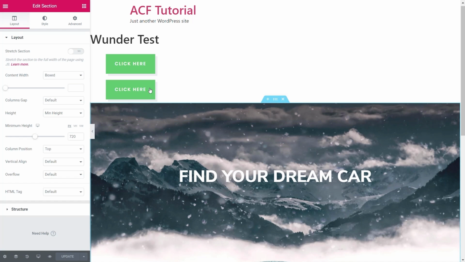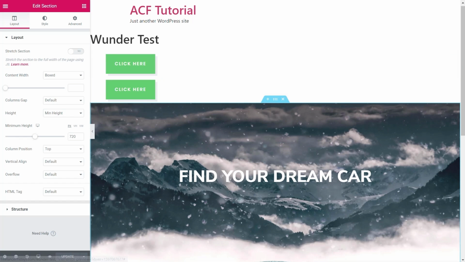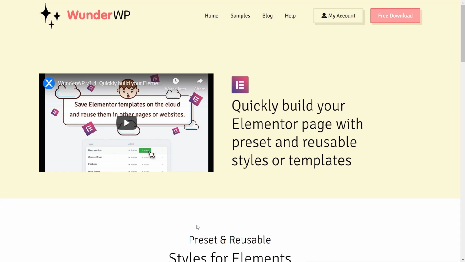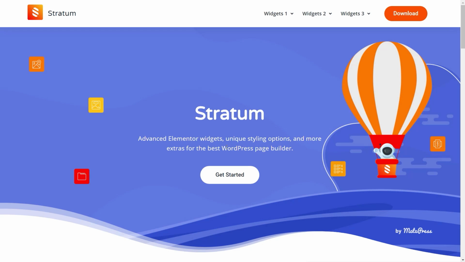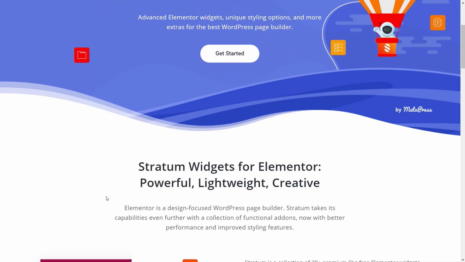More to do with the ability to easily create these sort of shareable styles that we can just save to a project, save to the cloud, and then use them wherever we want, either inside that project or another project if we're working with a cloud. So I would certainly recommend taking a look at WunderWP if you're interested in this kind of thing. So next up on the list is Stratum, and this is 20 plus free widgets for Elementor.